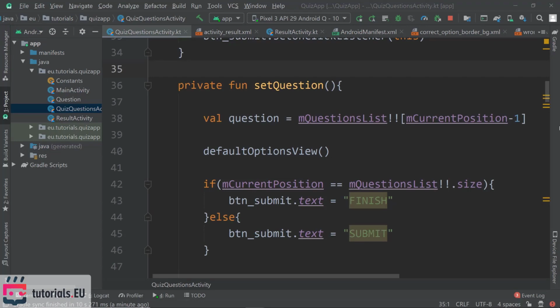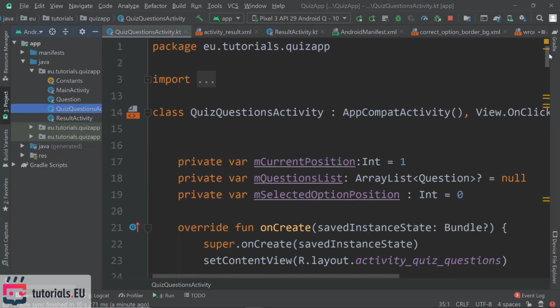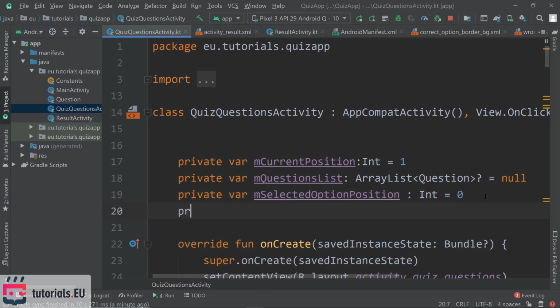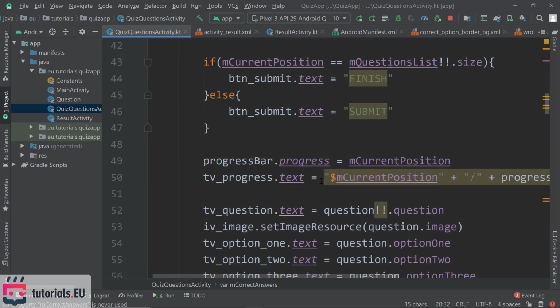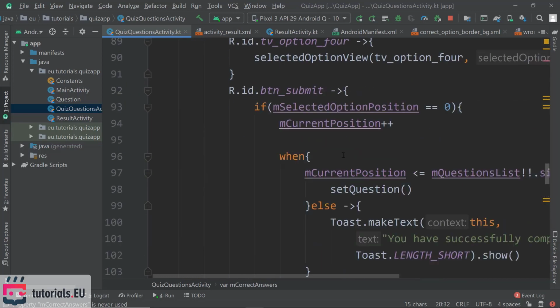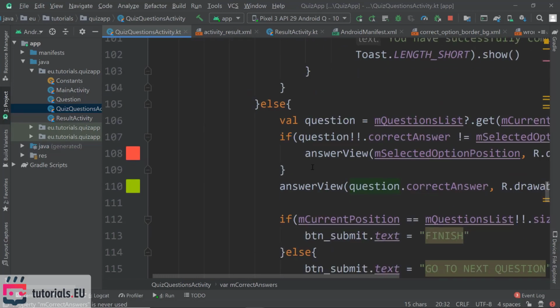knows how many times we have answered correctly. So let's create one, private var mCorrectAnswers. It's going to be an integer, and it's going to be set to 0 at the start. And when do we want to increase that value? Well, each time that we assigned the green button as the option. So each time that we had a correct answer here.